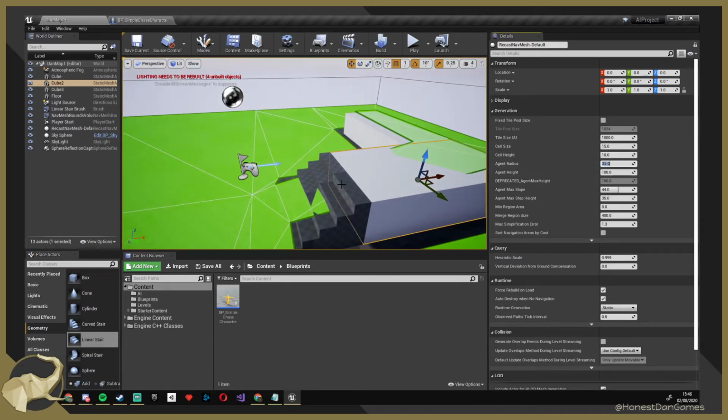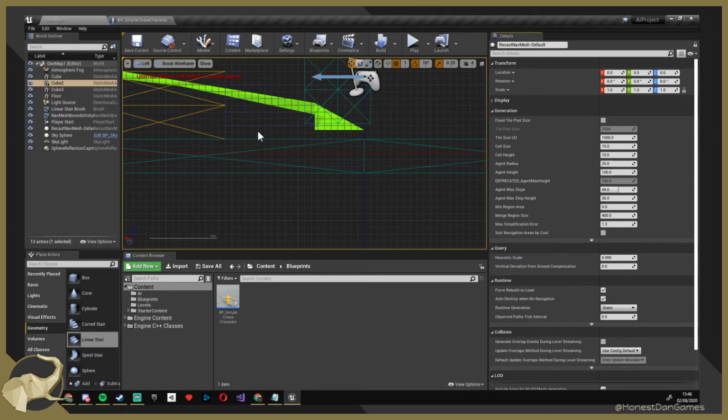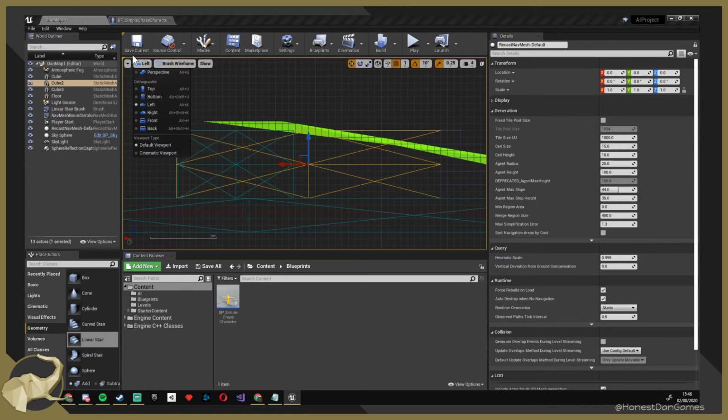So we really want one for each one of these steps, don't we? And like, how high are these steps? Let's look from the left, shall we? Where are the steps? Maybe we should look from the front.